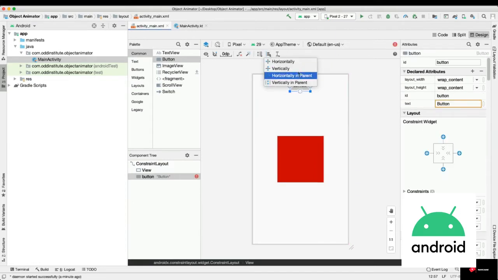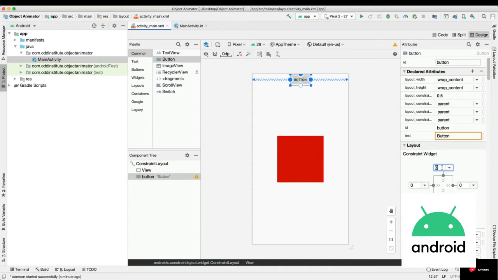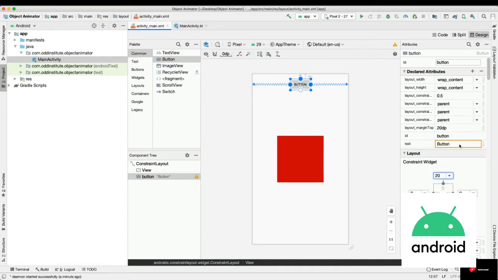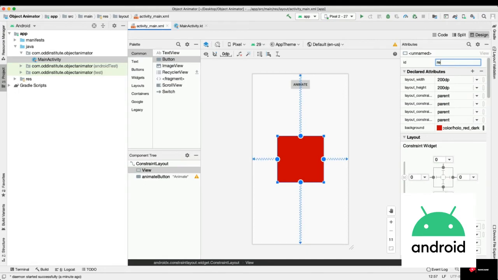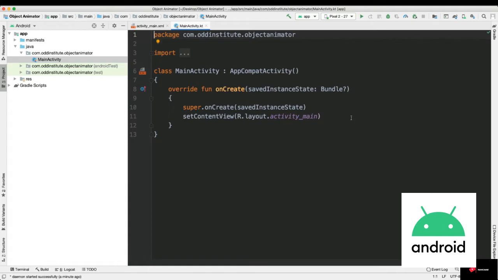Now I'm also going to add a button over here. This button is horizontally centered and sticking to the top. The text says animate, and its ID is animate button. That's all I want to be doing in my layout. The rest of it has to be in my actual code.